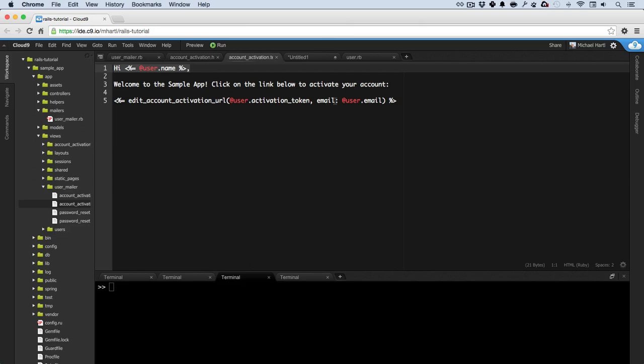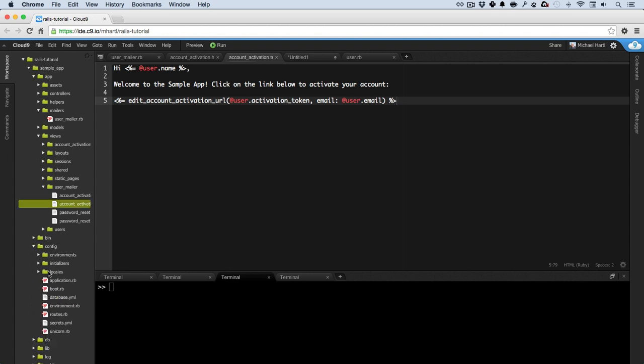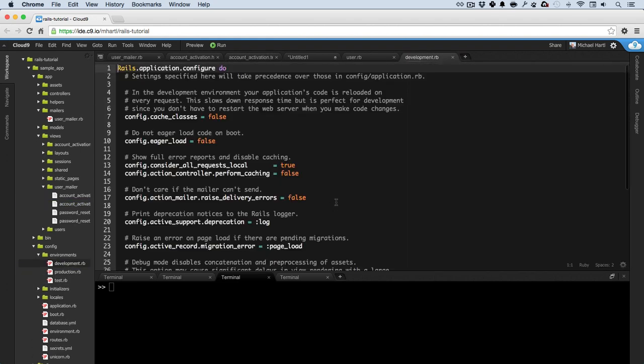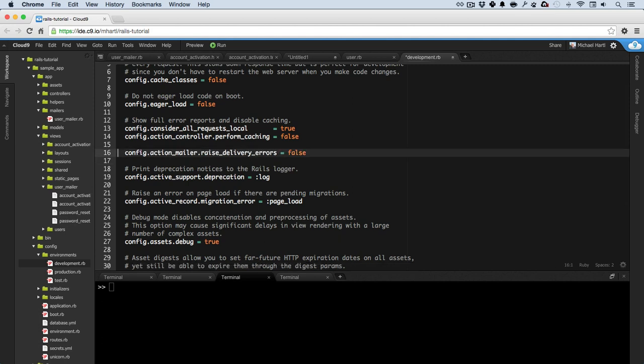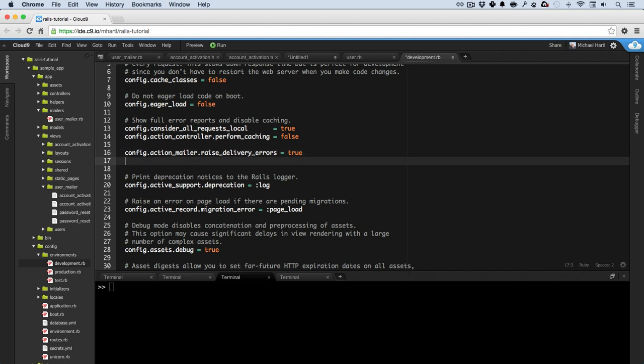In order to see these emails in a development environment, we have to update development. That's in config environments development. So let's look at that here. Config environments development. So this section here, we're going to configure the action mailer. Let's configure it to raise delivery errors if it can't deliver anything for any reason.